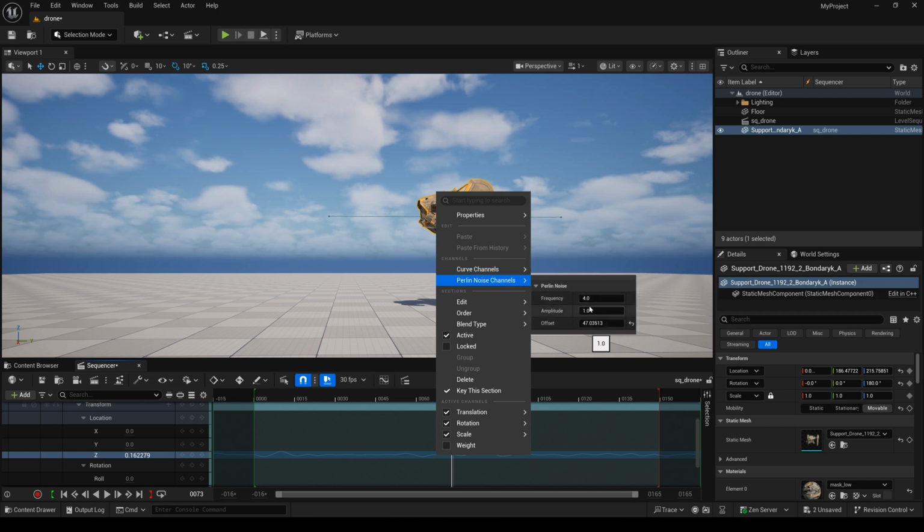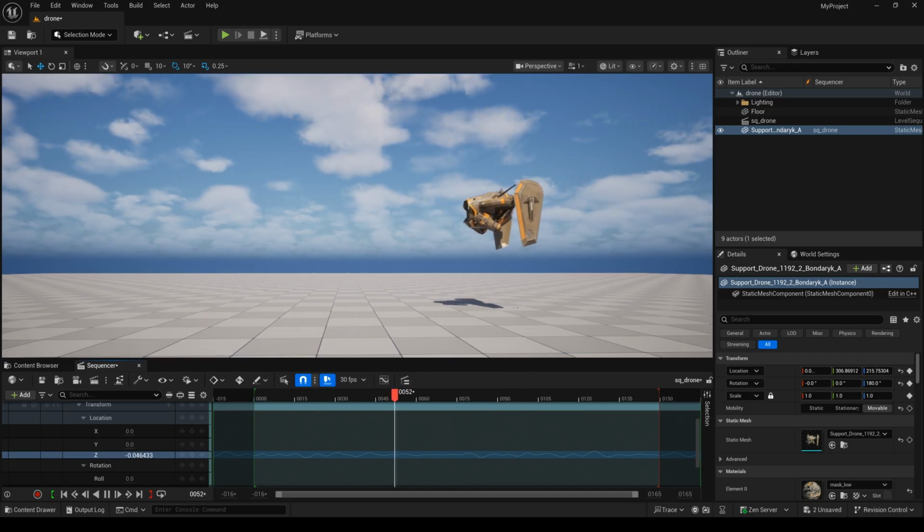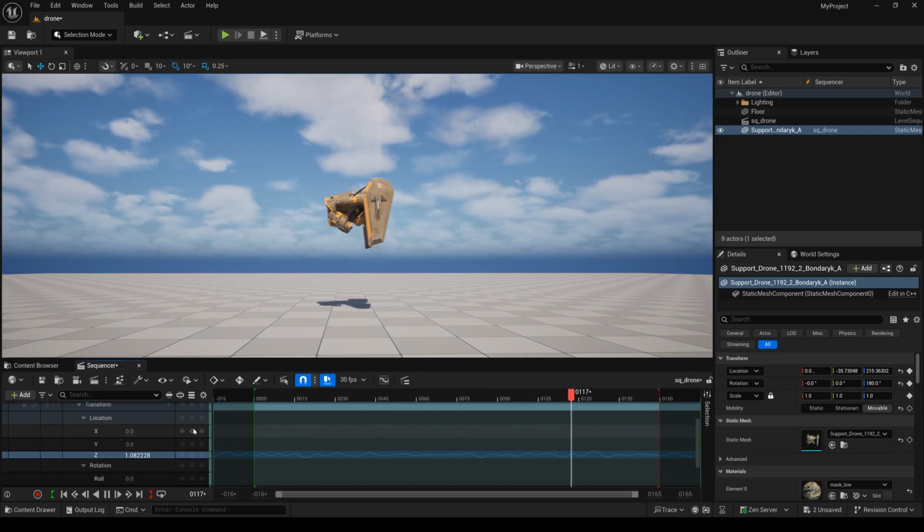And here we can change this value. And yeah, you can see our animation curve also changes. And we play it again. And yeah, this noise is stronger than before.